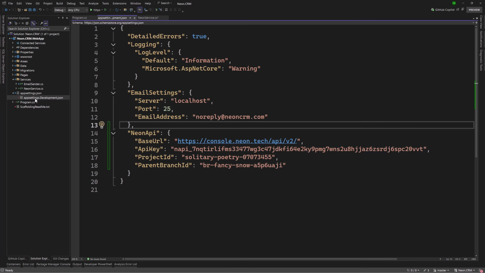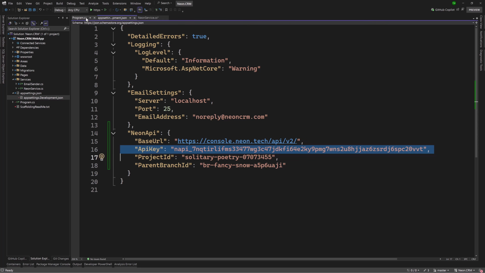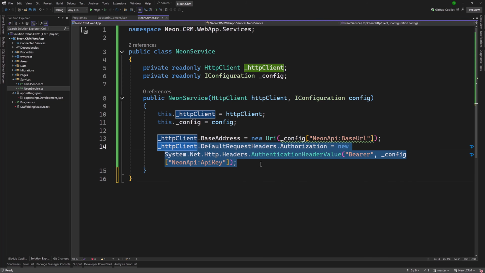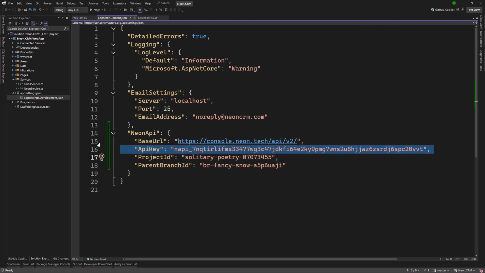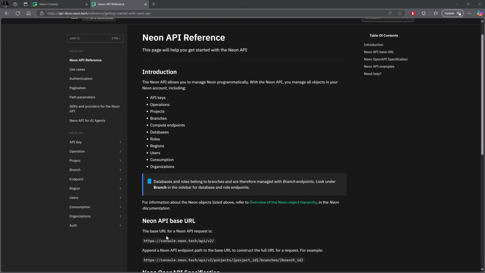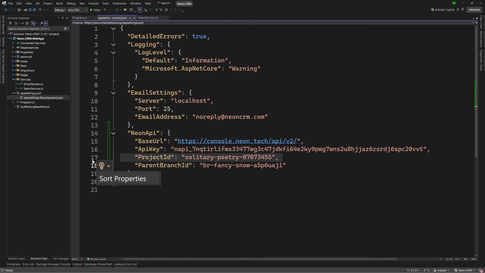I started putting together the app settings that are needed for the service. And I have a whole section here that I'm calling Neon API. The API key is present, and that is what will be injected into the authorization header. The next thing you need to know is your base URL, which you can easily retrieve if you go over to the API reference documents. That is the base URL.